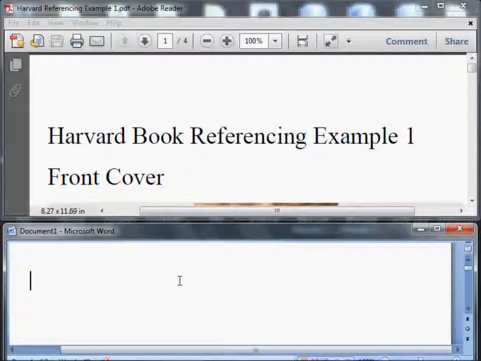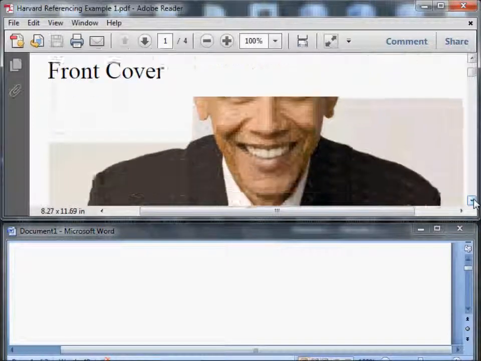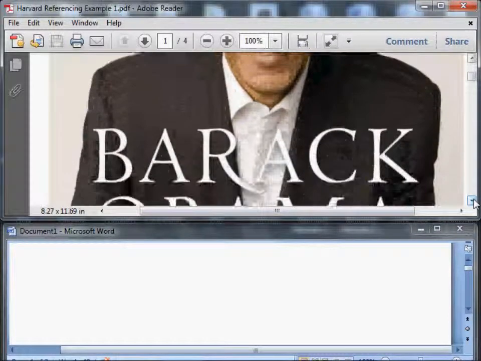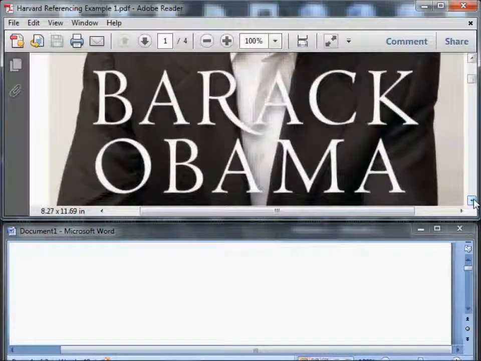What we're going to do is take a book, do a reference from it in Harvard format and just show you how to do it. Okay, first thing is I've copied the front cover of a book. You might recognize him. That's Mr. Barack Obama. It's his book.